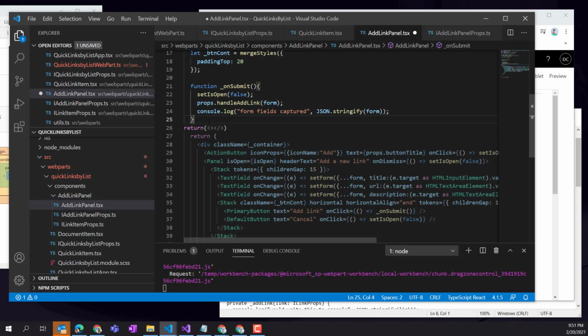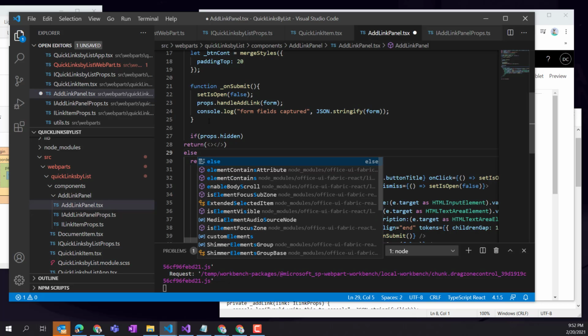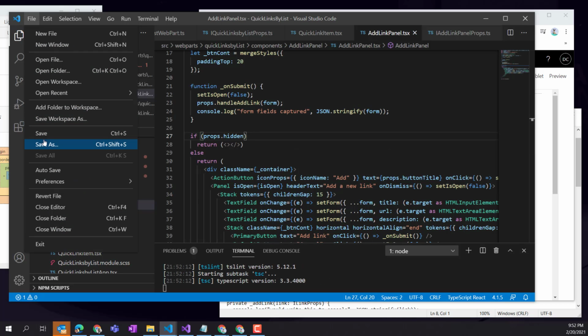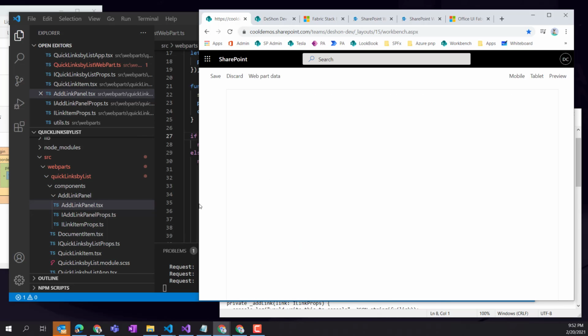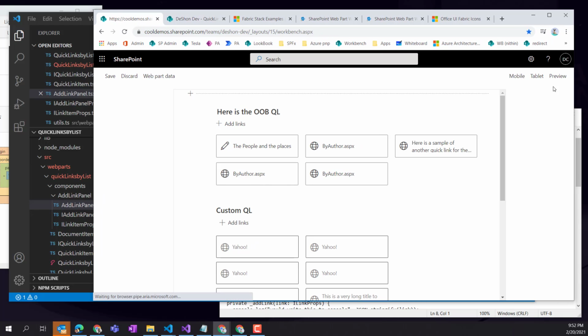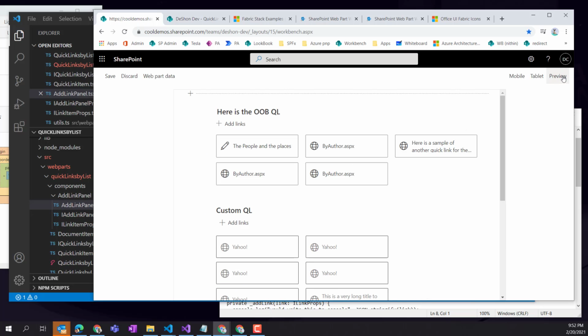So if hidden, so props dot hidden, return that, else return what we've been working on. And I can do a Shift F, and that should solve it, right? So now if I save everything, let's just make sure this all lines up and works as expected. Outside of our styling, I think everything else should be good. So if I go into preview, I'm in edit mode. I'm not in edit mode. If I go edit, and this is working as expected, right?